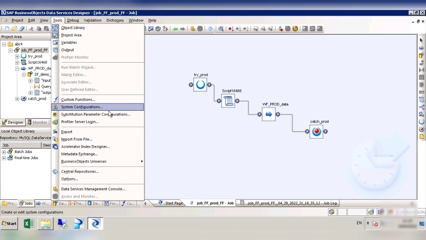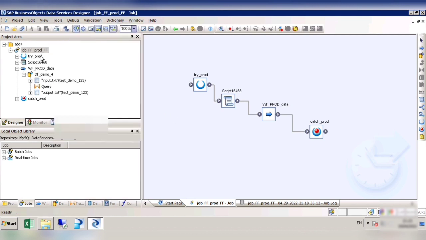Now in this system configuration, I can create 3 configurations. One configuration is for database 1, the second configuration is for database 2, and the third configuration is for database 3, and I can run the job using these 3 different configurations. So whatever database I want to use, I can use the corresponding configuration from here and then run the job. And how will you select the configuration?